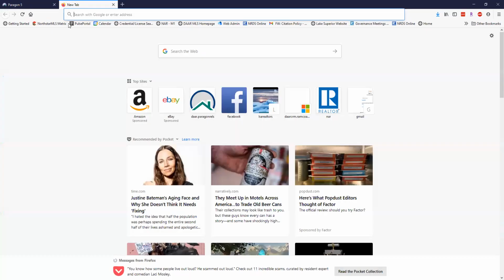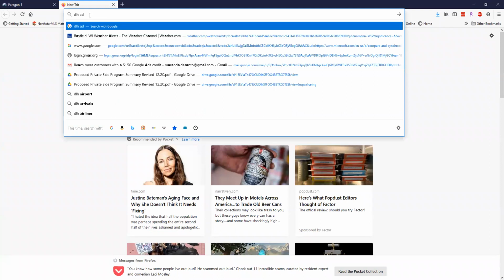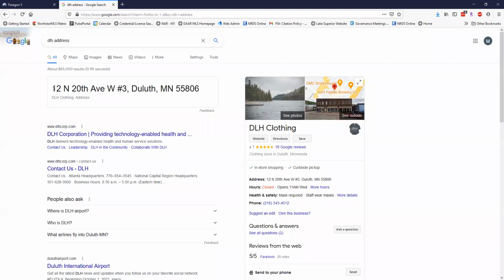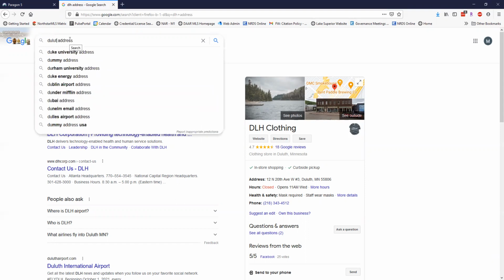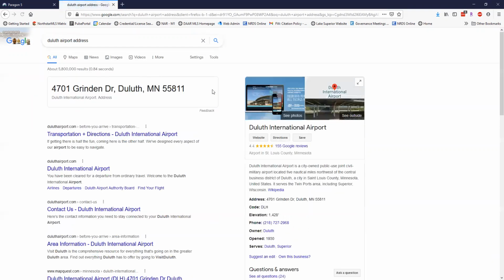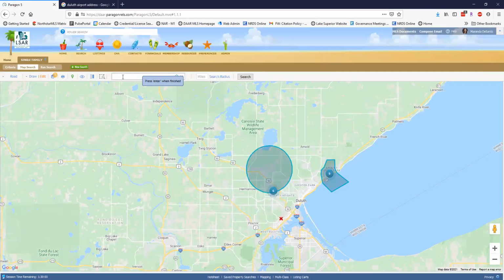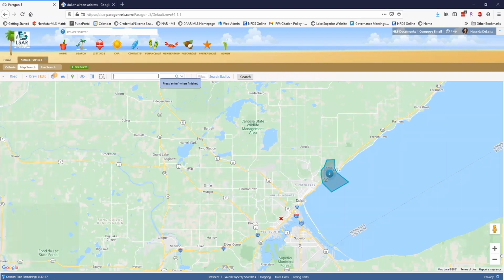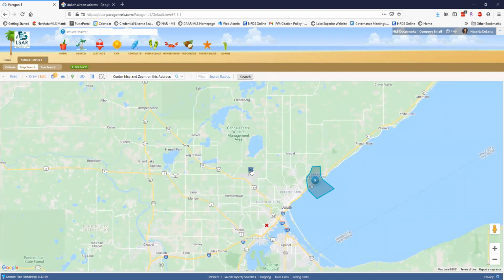So I actually don't even, let's see what the address is. Okay, perfect. Oh, that's DLH clothing. That's not helpful. We want this. Okay, so here is our address. And I will delete this shape that's there now just for demonstration purposes. I'll put in this address and search. And so here is where we have recentered our map to, and this is the center of the airport.